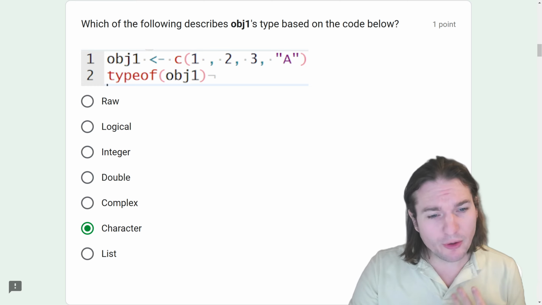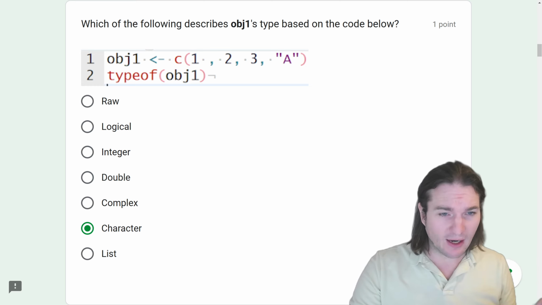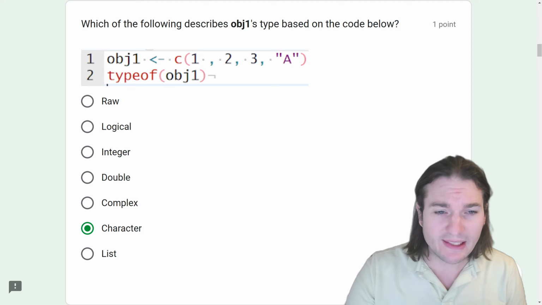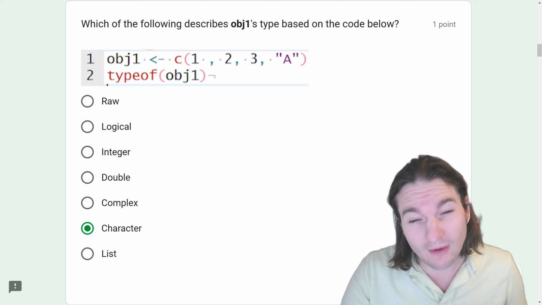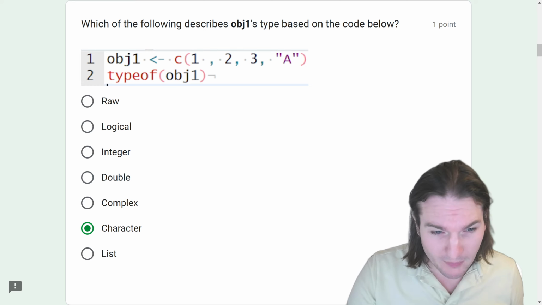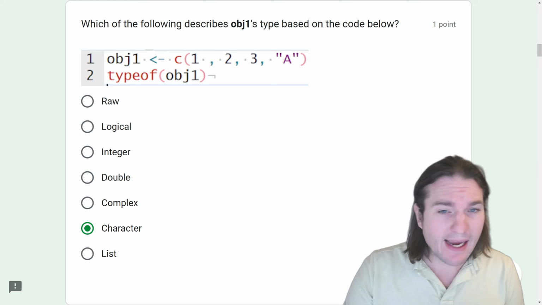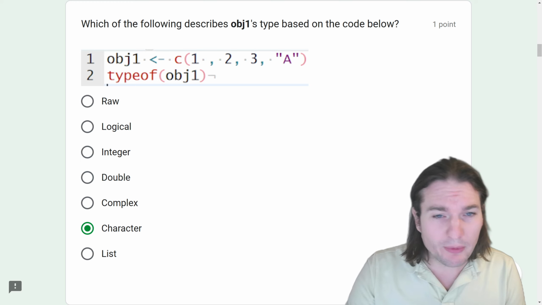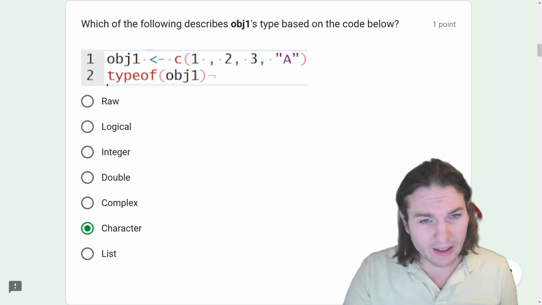Now, in general, it won't go to the most complex of our simple vectors, at least, which is list, unless one of these is already a list, but none of them are. However, one of them is a character, which will mean that all of the rest of these will need to be coerced into a character.